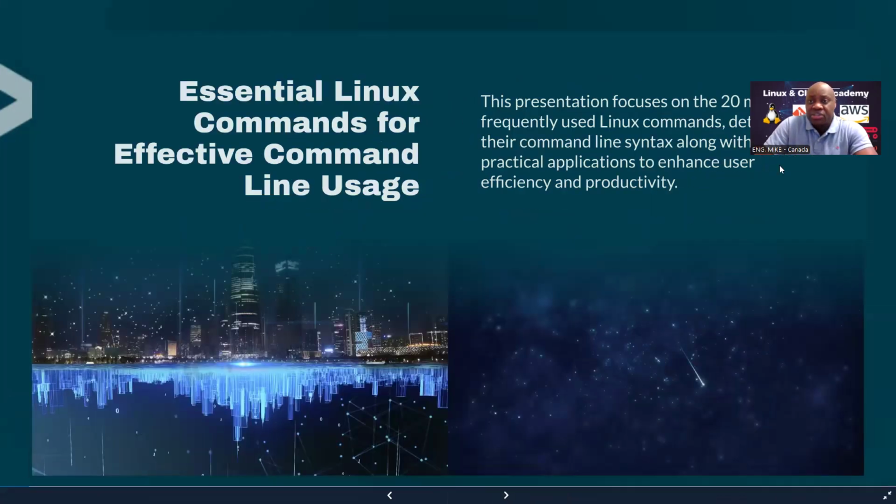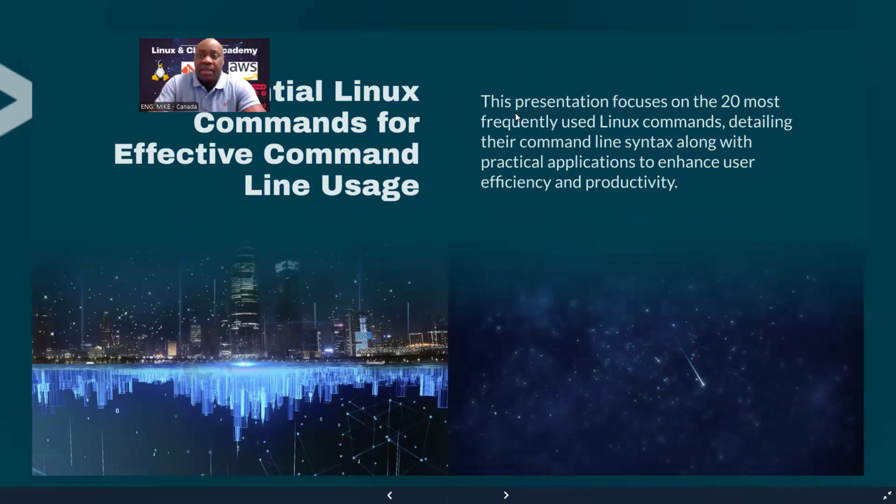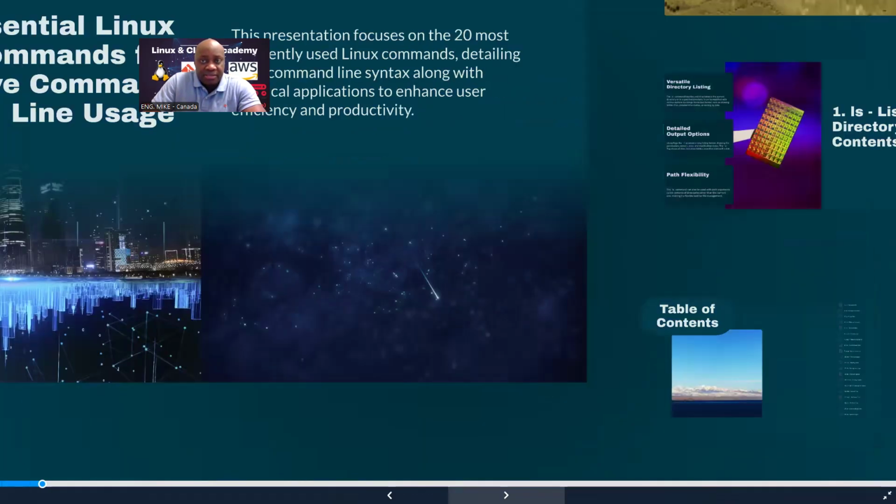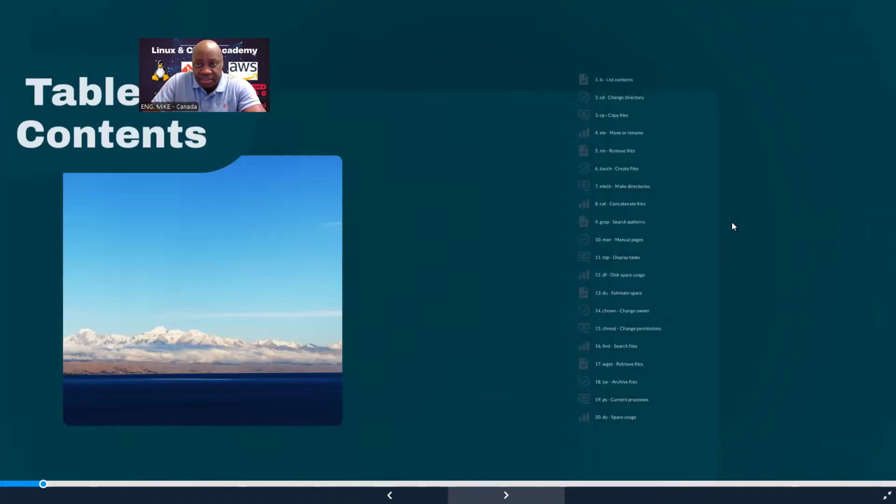Now, this presentation focuses on the 20 most frequently used Linux commands, detailing their command line syntaxes along with practical applications to enhance user efficiency and productivity in your environment. Now, let's see them. So these are the 20 commands.